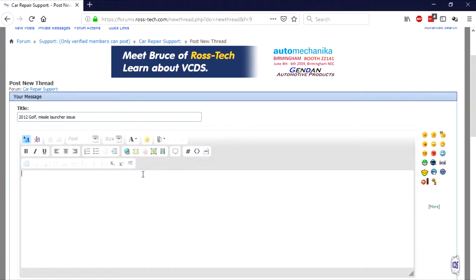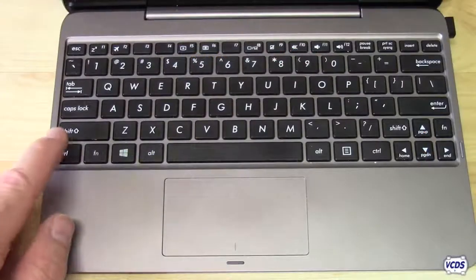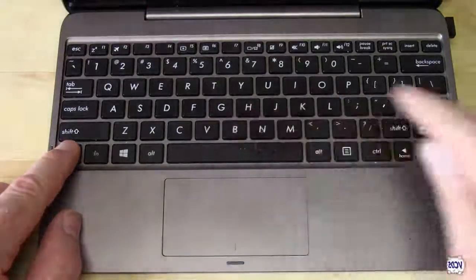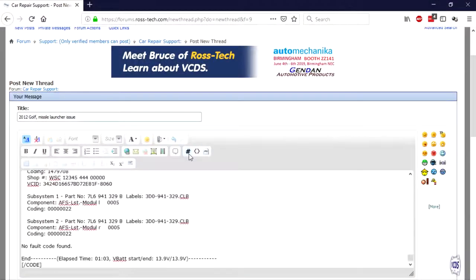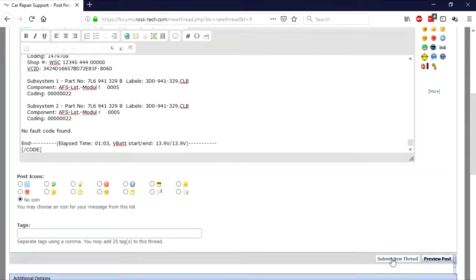Then, in the main body, put in the details describing what is wrong, what you have tested, any relevant information. Go down a couple of lines, then click the Code button. This will put the code tags into your post with the cursor between them. Now on your computer keyboard, do Ctrl-V to paste the auto scan. Click on Submit New Thread.